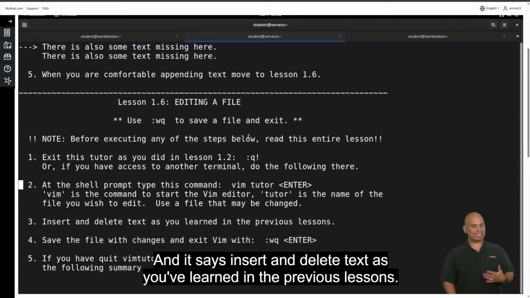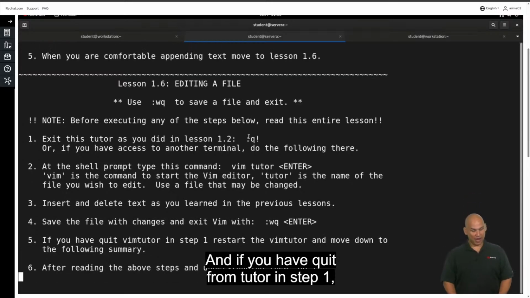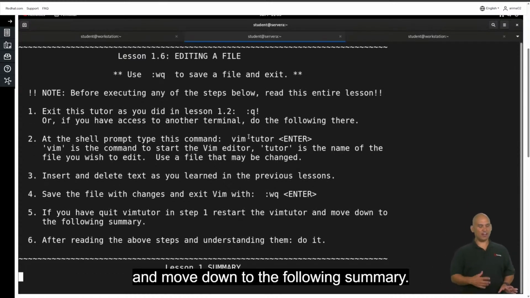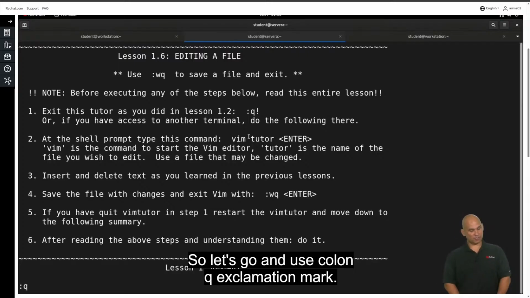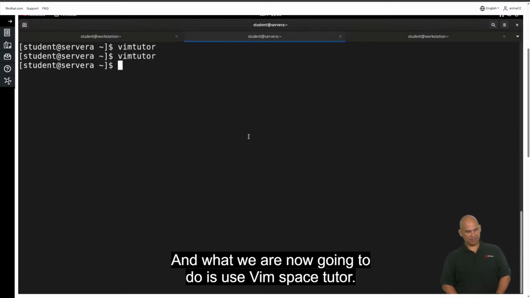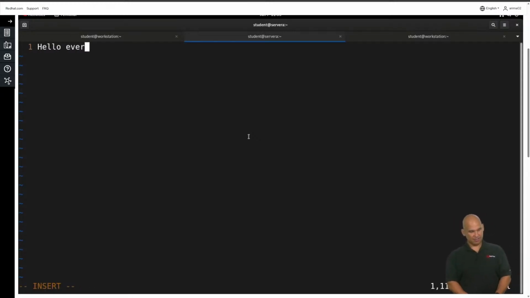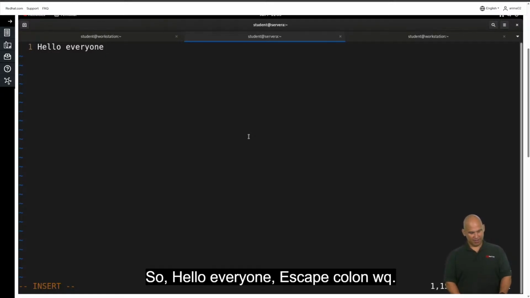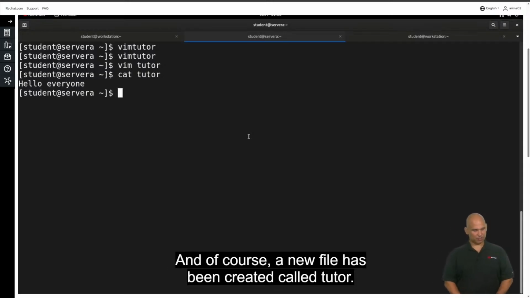And it says, insert and delete text as you've learned in the previous lessons. And it goes along and says, save the file with changes and exit with :WQ. And if you have quit Vim Tutor in step 1, restart the Vim Tutor and move down to the following summary. After reading the above steps and understanding them, do it. So let's go and use :Q! And what we're now going to do is use vim space tutor. And now we can start editing text. So, hello everyone, escape :WQ. And of course, a new file has been created called tutor.